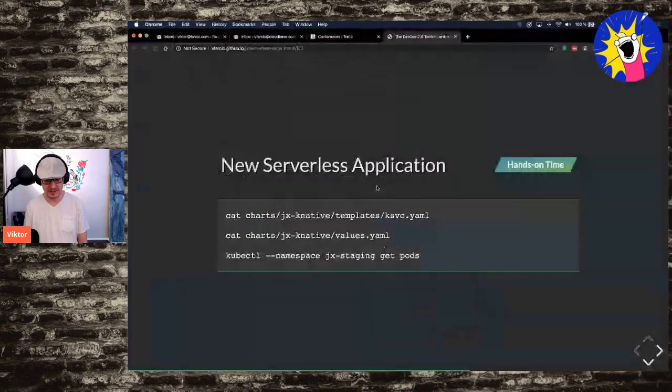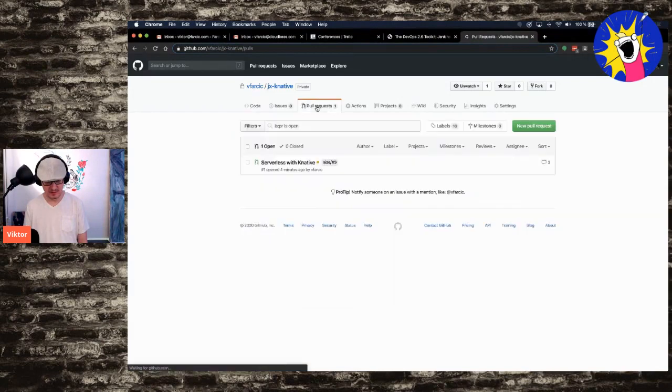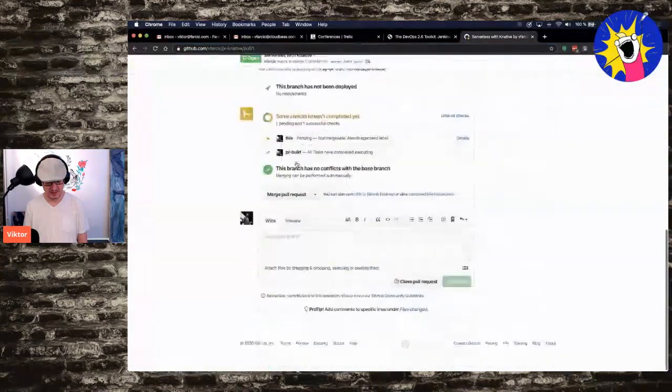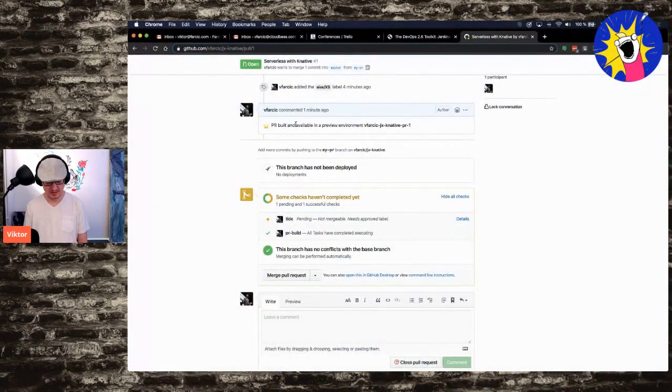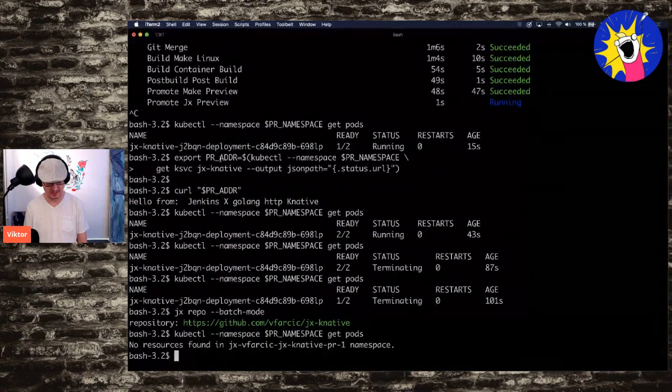If I go back to my GitHub account, and if I go to the pull request that I deployed, here it is. It's all Git-based. It is here available in preview environment, and I can now send a request to it, and it will still work as if, even though it doesn't exist. There you go, 0 pods.